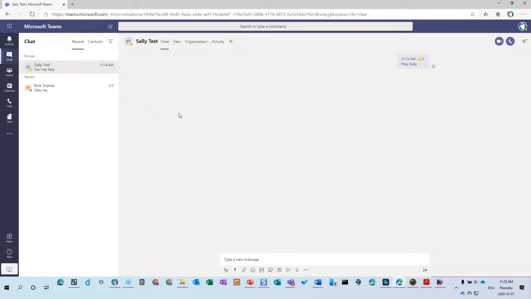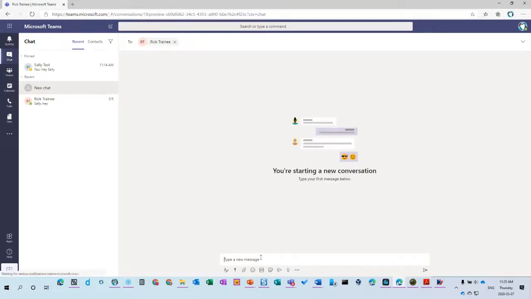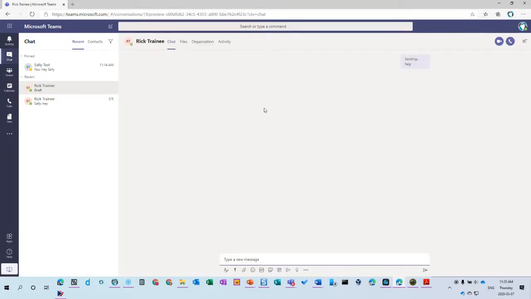It's also helpful to look for your messages. There are a few different places that you can find messages. If you know who it's from, you can start a chat with them and it'll bring back their chat. So if I were to start a new chat with Rick and nobody else, it would bring me back to our existing chat.